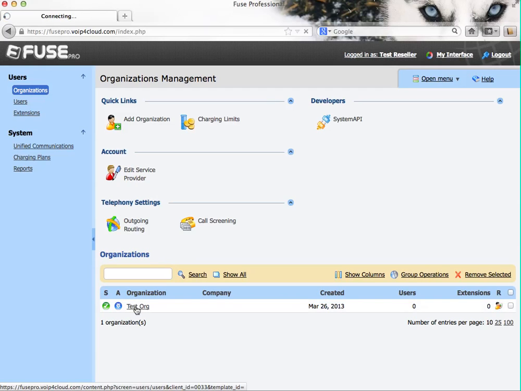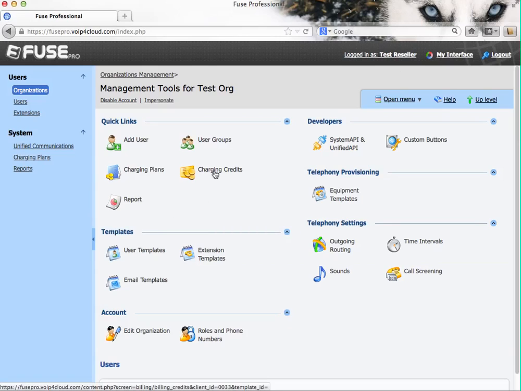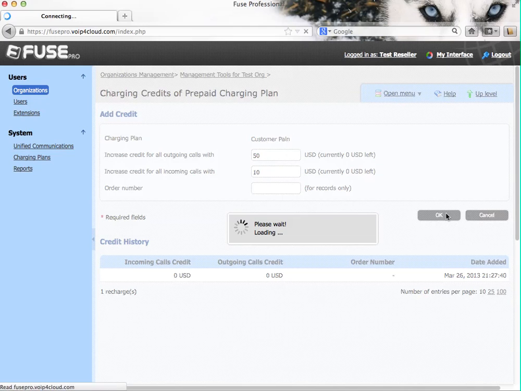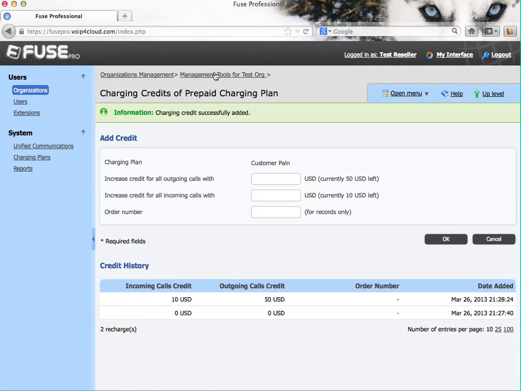Click on the organization name you just created. Click on Charging Credits. Enter the amount of credit to add to the organization. You will see that credit is split into 2 parts, outgoing and incoming. You must enter an amount for outgoing calls and for incoming calls separately. These amounts will apply to all the users and extensions under this organization. Click the OK button to add the credit.